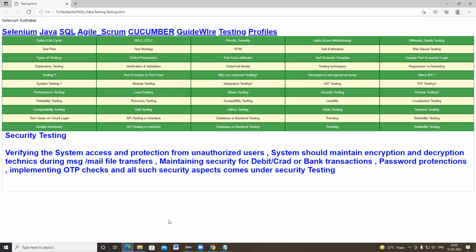Now what does security testing mean? For each and every application there would be a username and password. For example, we are working for a banking client or insurance client. These are clients who maintain high security. So every single thing that we will be doing will be protected. Whatever credentials we are using will be protected.